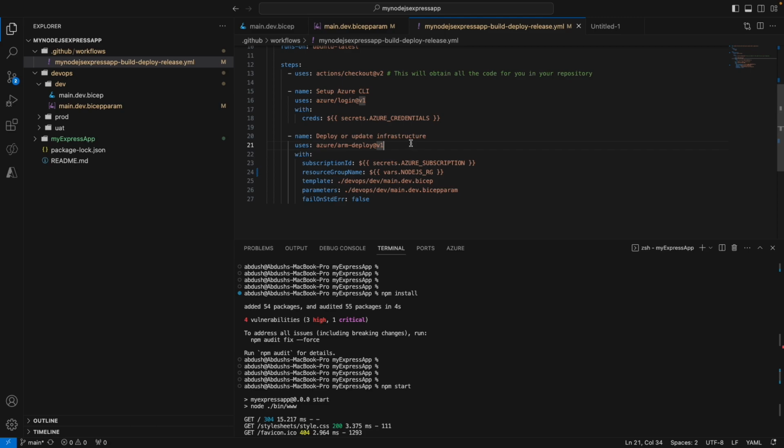So the next thing we need to do is, of course, because we've defined these secrets and this variable here, we need to go ahead and create those in our GitHub instance. But first, before we can do that, we need to create the service principal that we're going to use.